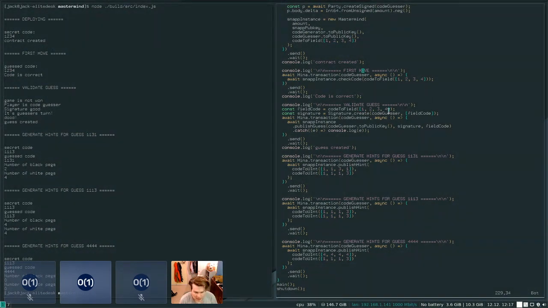Then you have the ability to validate a guess, which is basically a process of committing the guess to the chain. It does things like check that you've signed the message, make sure it's your turn, and make sure you're one of the players. And then we also have the ability to generate the hint and to prove that the hint we've generated is correct.